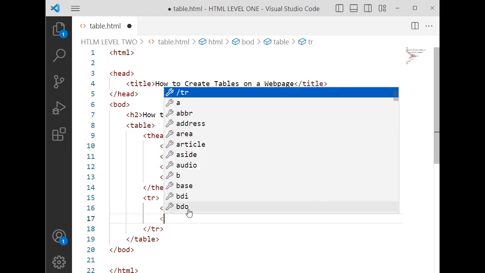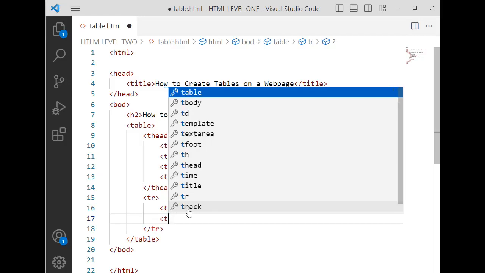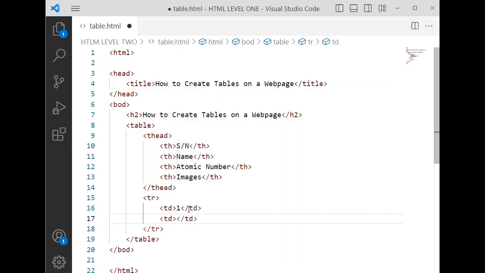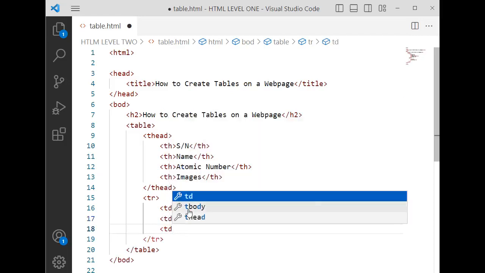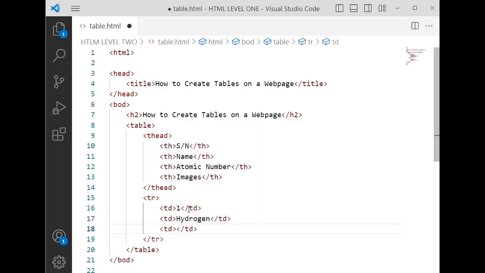Then we'll be having the name next. Call another table data and we give it the name. The name of the first element is hydrogen. Then move to the next line. The next data we are inputting is the atomic number. The atomic number is also 1. So let me just use words to create that.